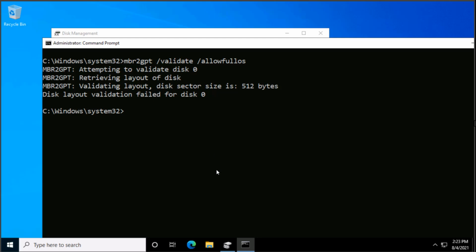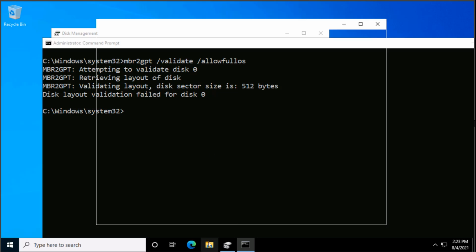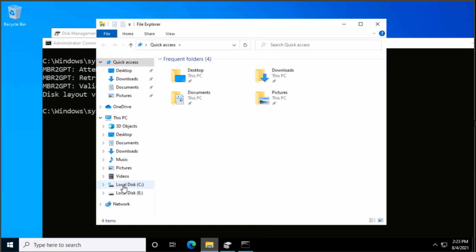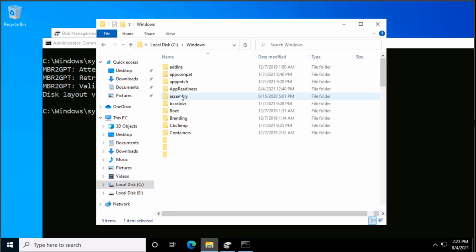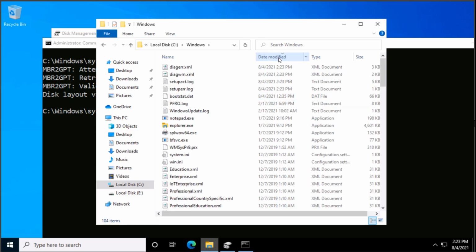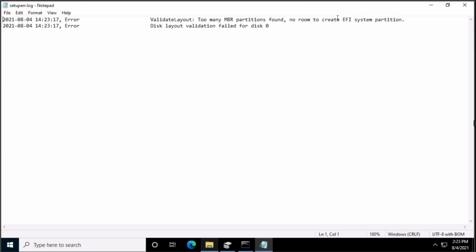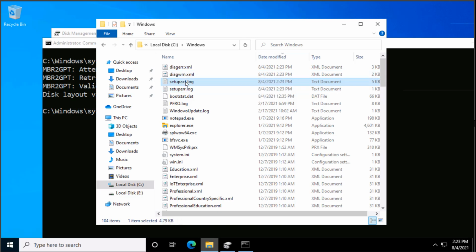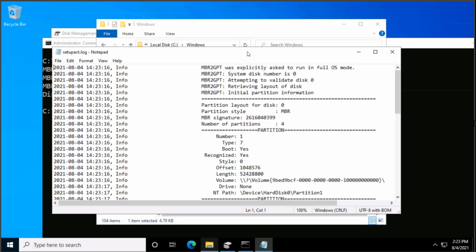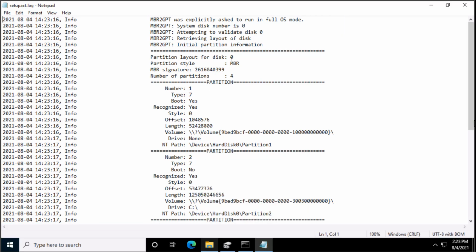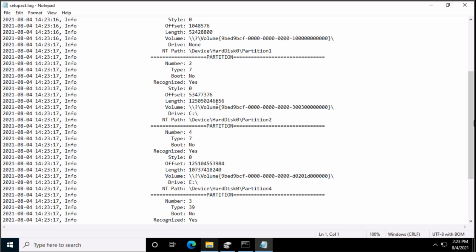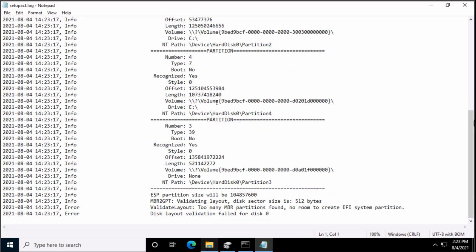Now, what is the reason why it is failing? You can go on to the log file. Go on to C drive, Windows, and if I sort the files over here in descending order of modified, you can see setup error. This says that too many MBR partitions found and no room to create EFI system partition. And if you want to see more details, you can open this file and it will provide you the details of which disk it is trying to convert, what different partitions are there, partition types, and all other details. So finally, you are getting this error, too many MBR partitions.